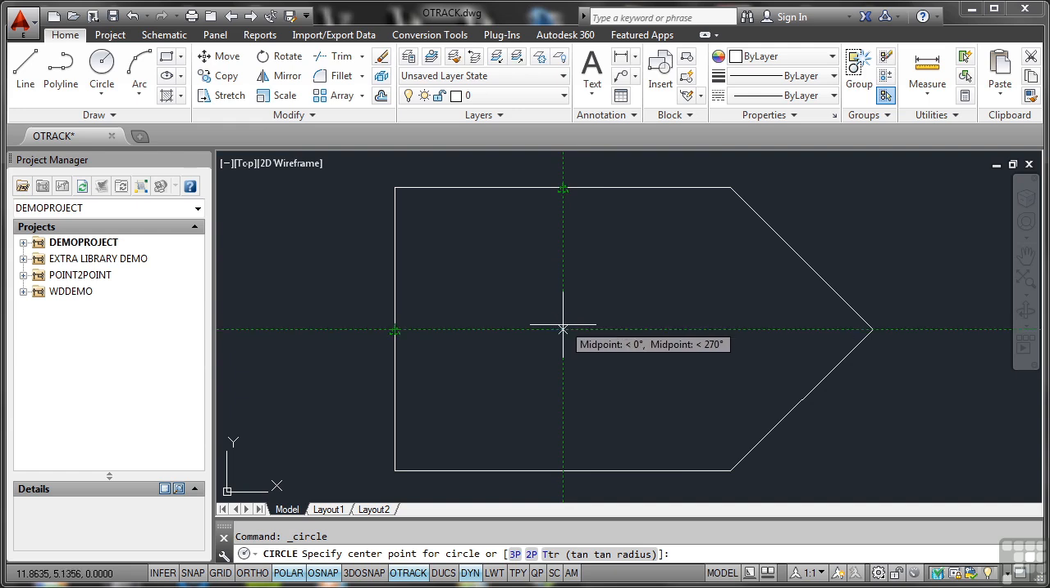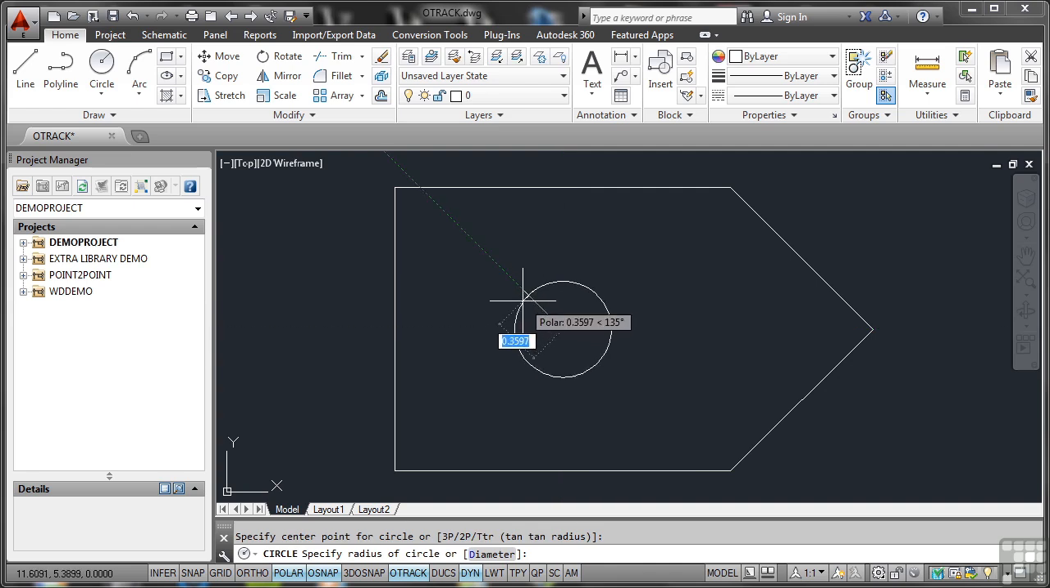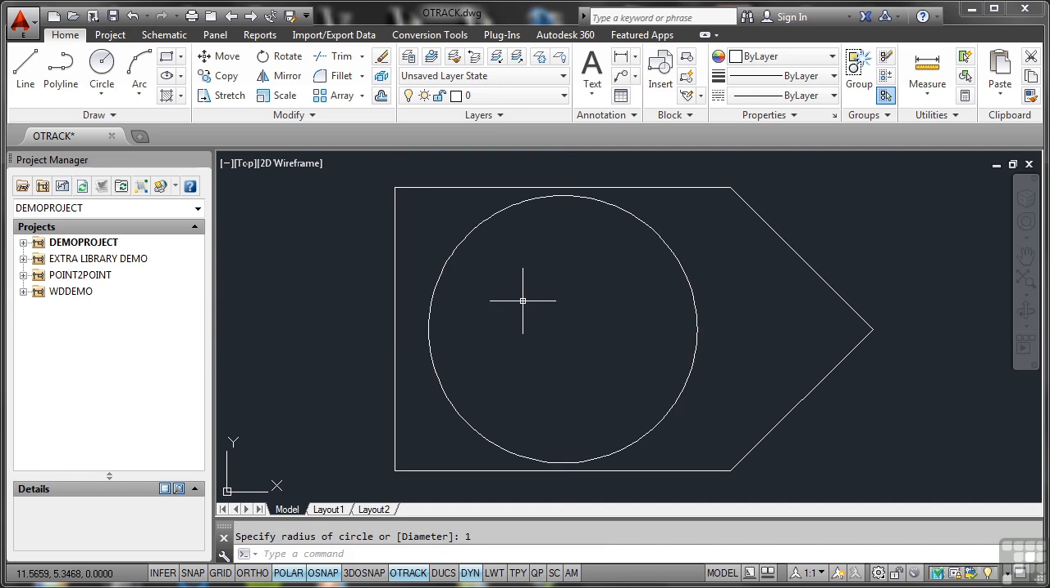But as I drag downwards, look, I've got a corresponding intersection of the other midpoint snap on the left. So if I now left click, that is the center of my circle. So I'll make that 1 radius there, and there's my circle there. So basically what I've done is added that circle for my symbol. It's a very clever tool, OTrack. You use it in combination with OSnap.